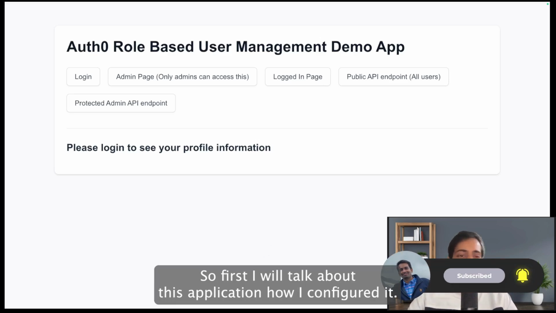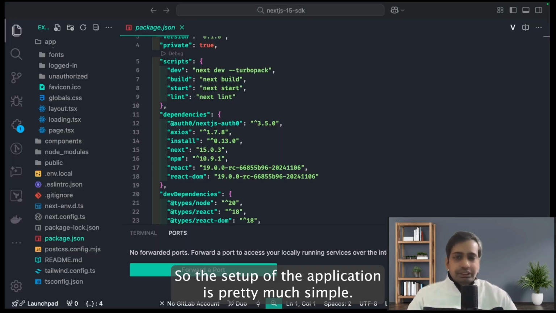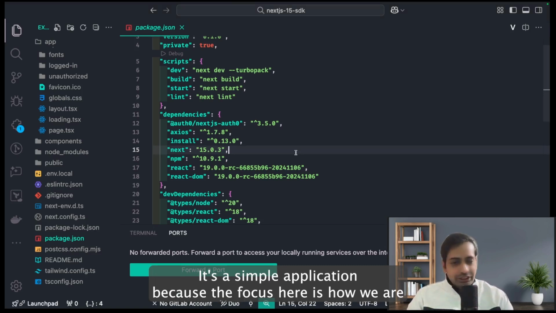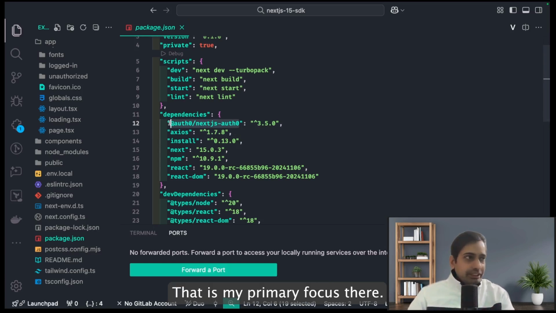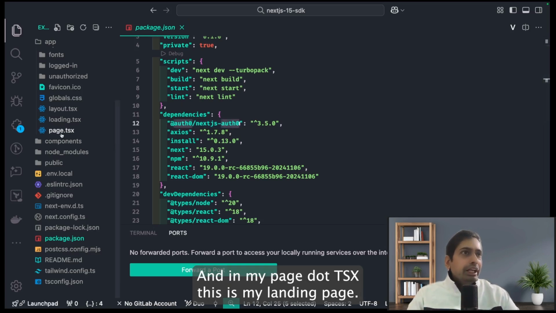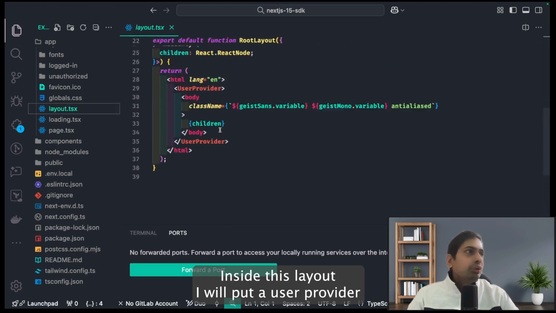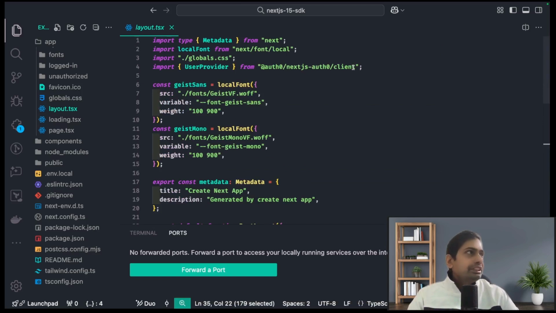So first I will talk about this application, how I configured it. The setup of the application is pretty simple. I'm not going to go into the details of how to set this up. It's a simple Next.js application, because the focus here is how we are applying role-based authorization from Next.js to Nest.js APIs. That is my primary focus. There we will write code. So I added this library. Okay, and in my page.tsx, this is my landing page. Inside this layout, I will put a user provider that is coming from the Auth0 SDK.